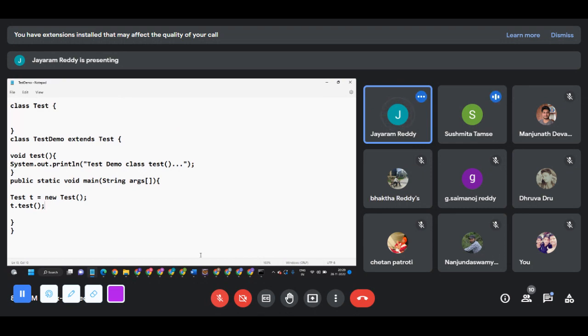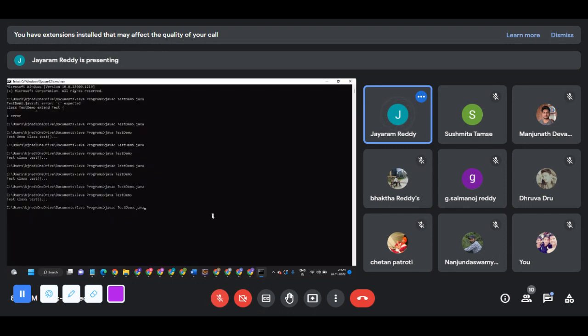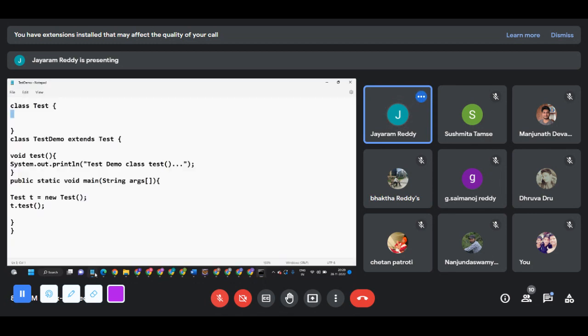Test is a parent class and there is no method called test. There is no method available in the parent class. So you cannot find the symbol t dot test method, because t is pointing to the test class and this test method is not available in the parent class. So that's why it is showing a compile time error.